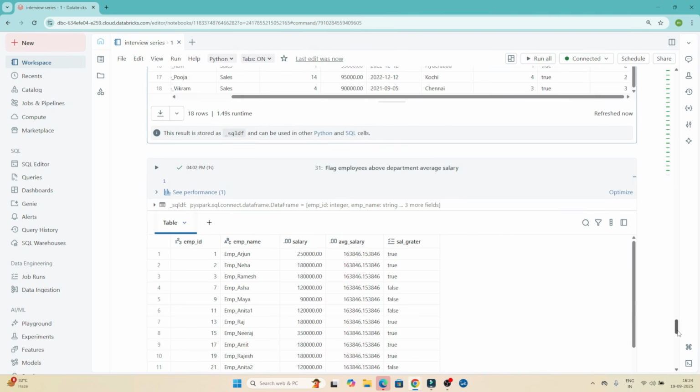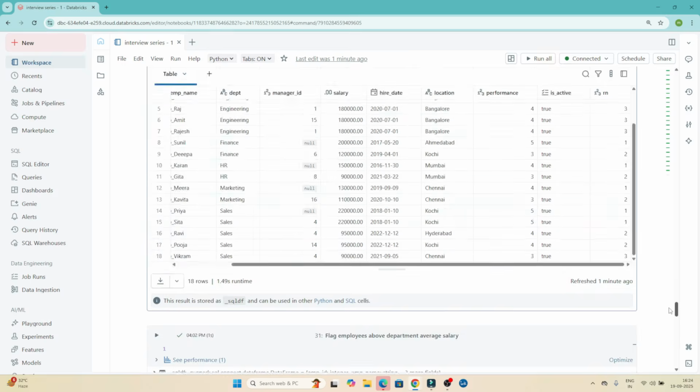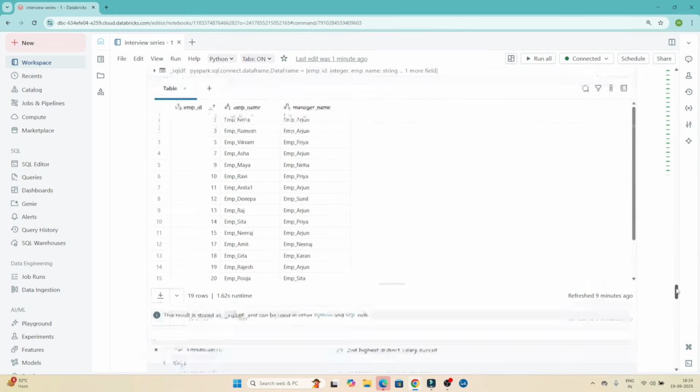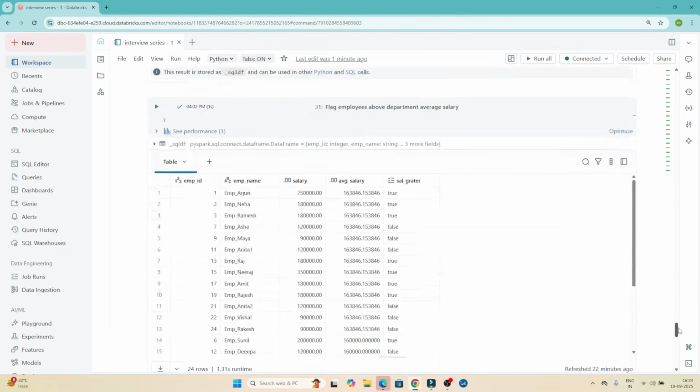Now the next question is to flag employees against the department average salary. That means we have to find all the employees whose salary is greater than the department average salary. Every department has employees with salaries, right? If I show you the data, in this data salary is given based on the department. I have to find the employees whose salary is greater than the department average salary. So first we will calculate the department average salary. What is the department average salary? And then we will find the employees whose salary is greater than it. So how can we do that?